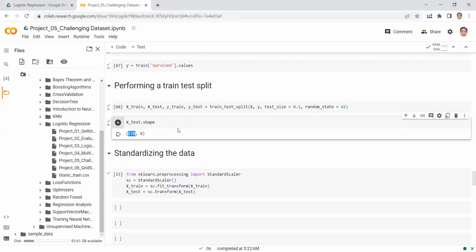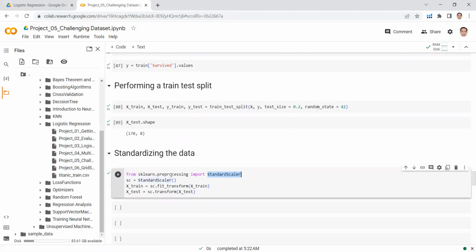Now it's time to perform another important data pre-processing step, which is the standardization of the data. Here I am importing StandardScaler from sklearn.preprocessing. Here I am instantiating the StandardScaler and calling it sc. And here I am applying the standardization to my training component and the testing component. Let's run the cell to standardize the training and the testing components. So we have done all the data pre-processing.